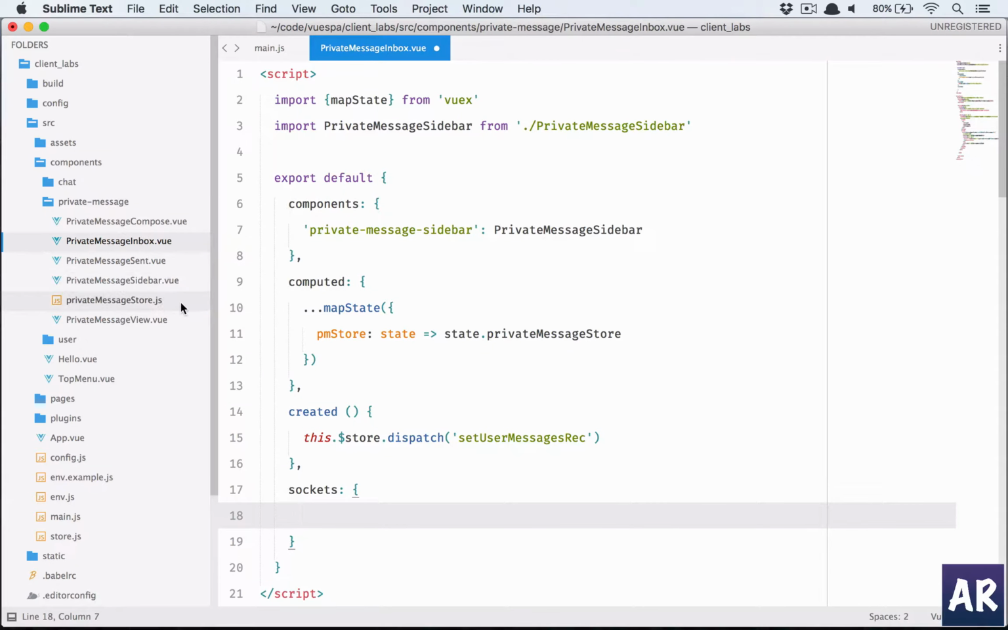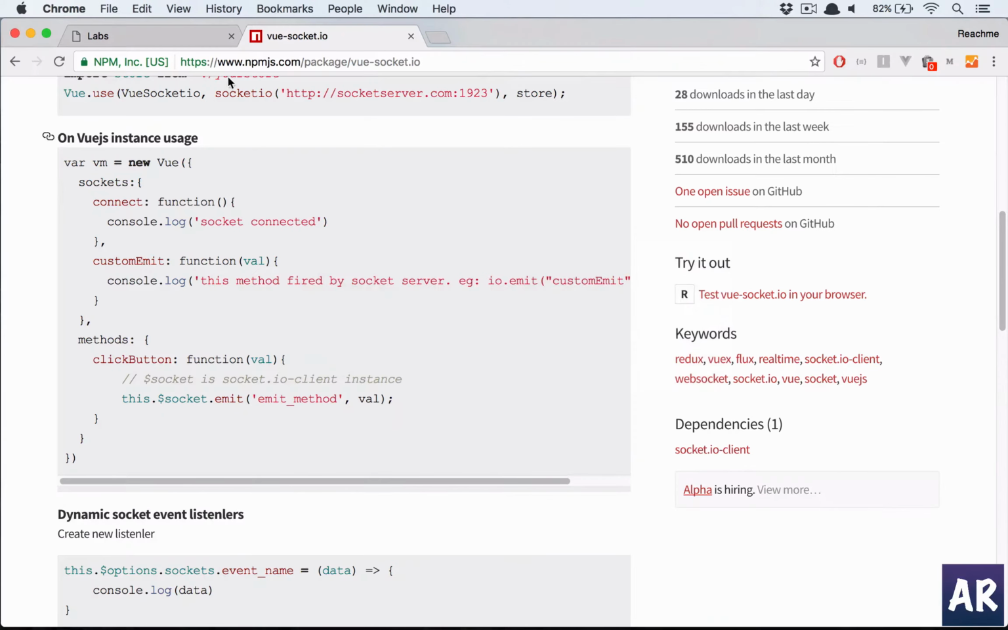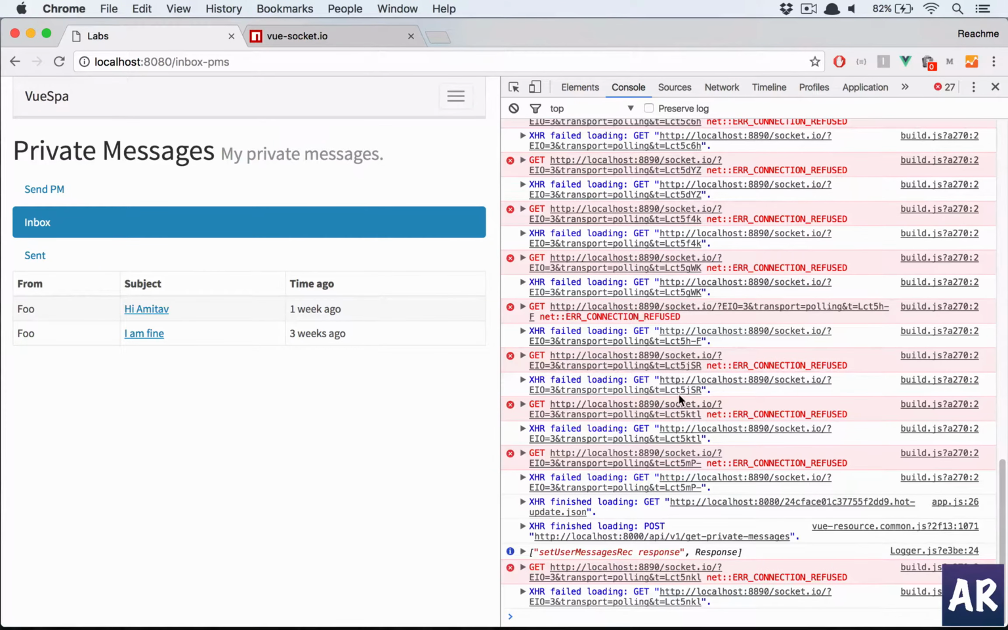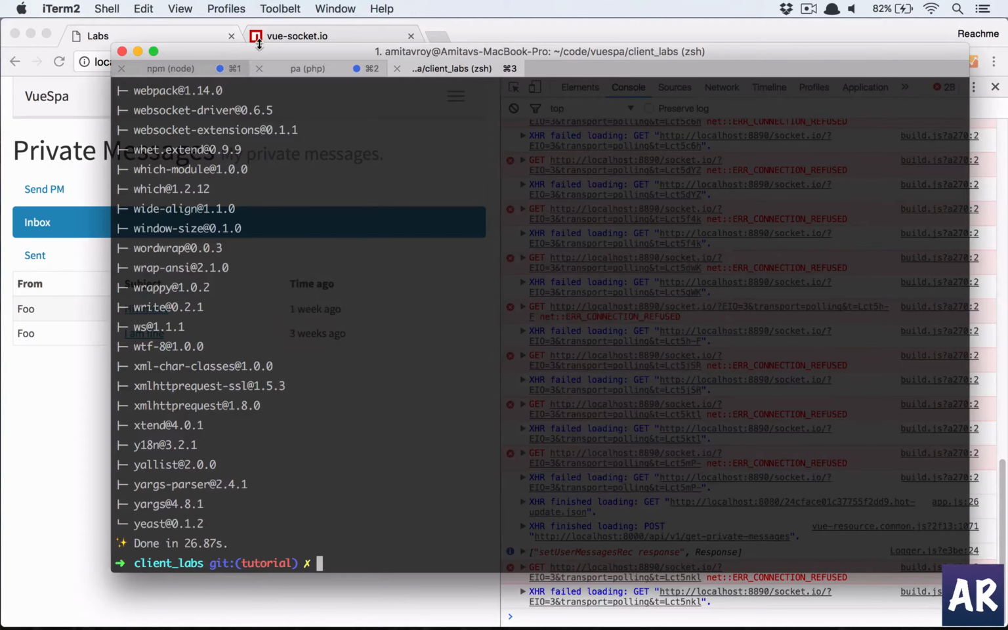So I will have something like message. But actually, you know what? Let's first see if we are actually connecting to it, because we have done that use in our main.js, right? So I think that should work. Let us see. So okay, there is some problem. Yeah, I haven't spun up the instance.